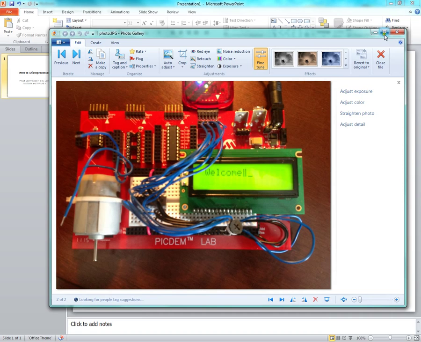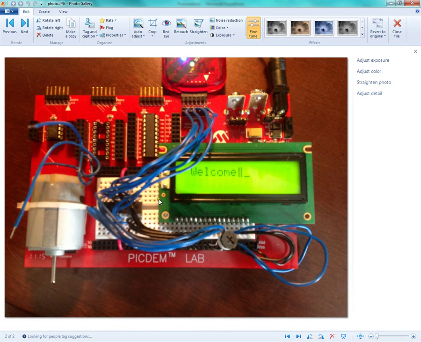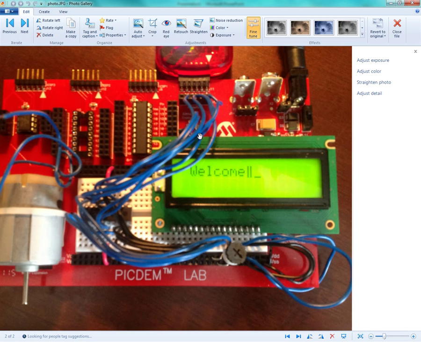Here is a photograph of the actual PICDEM lab that I'm using to implement this LCD project. You can see here that I've wired onto the prototyping area a PIC16F84A, and I wired to the PIC16 serial header. Basically I'm just saying welcome on the screen.